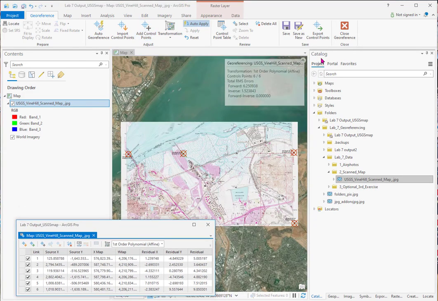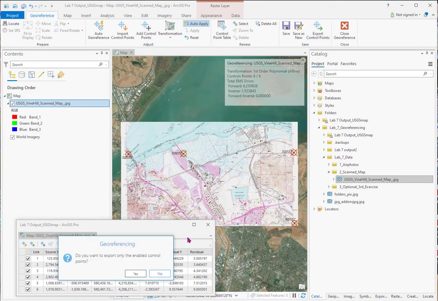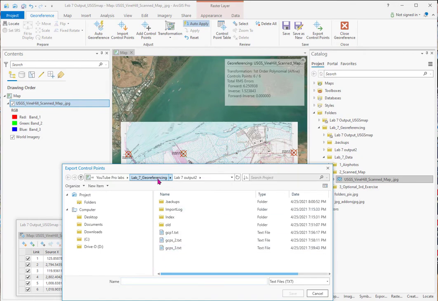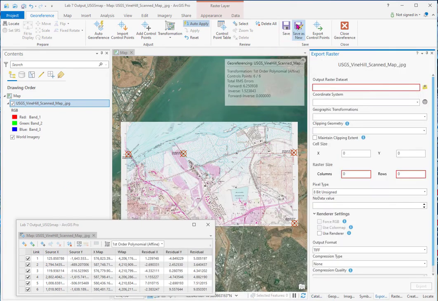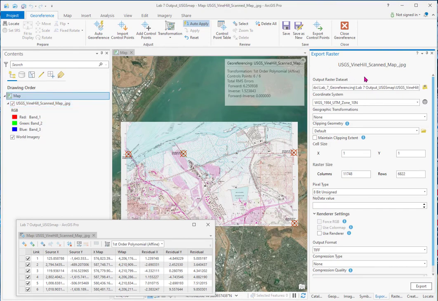So then we want to save these, export. They're all enabled. Just put it here. So it's GCP1. And now we want to save as new. So I'm going to save this as a new image, georeferenced image, USGS georef, and it's 5.